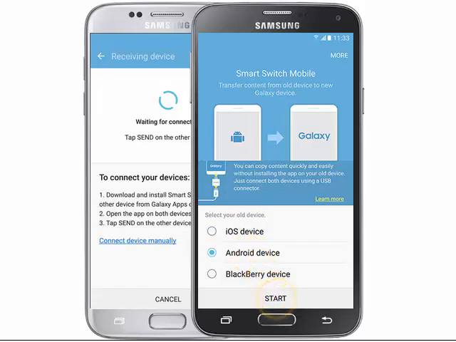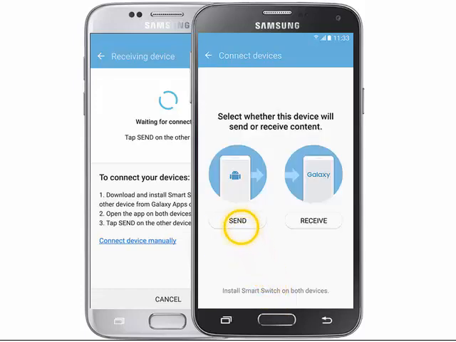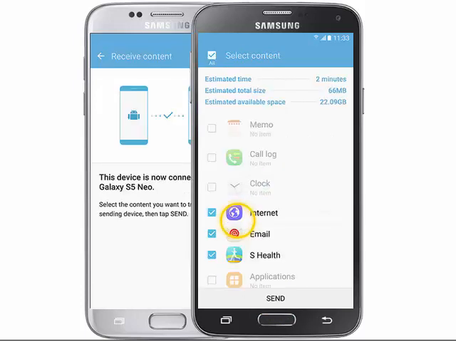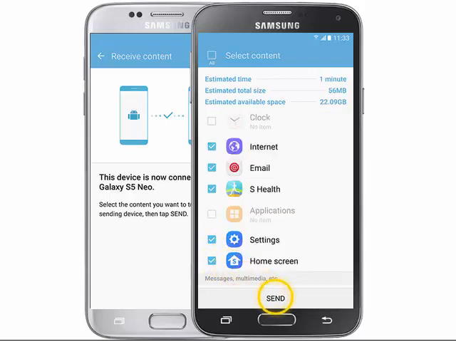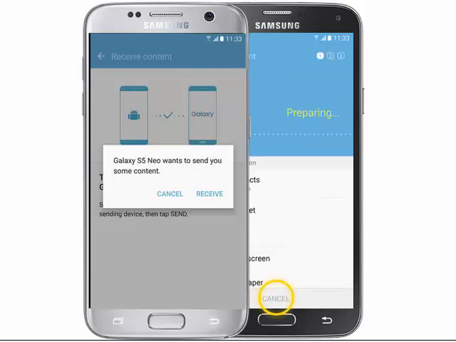Tap Start, then tap Send. Select the items you would like to send to your new phone. Tap Send. Then tap Receive on your new phone.